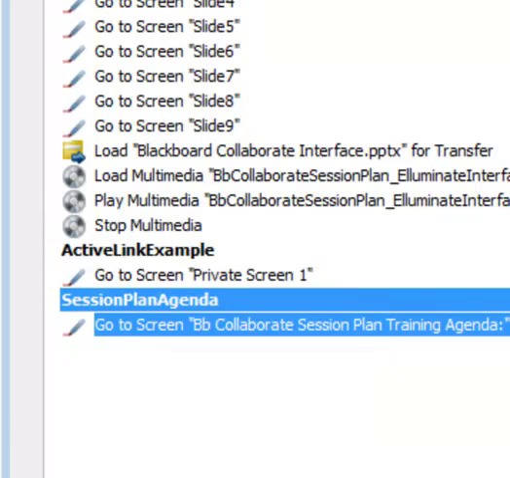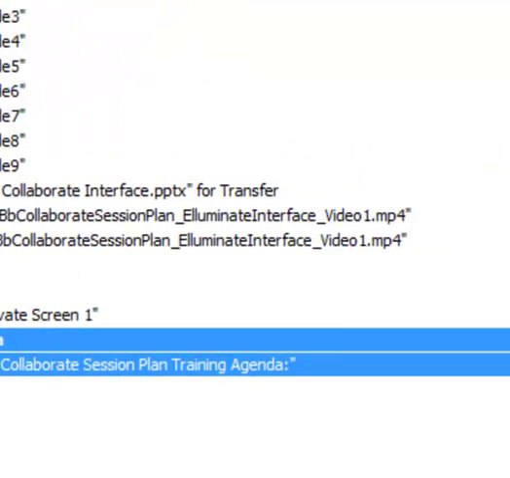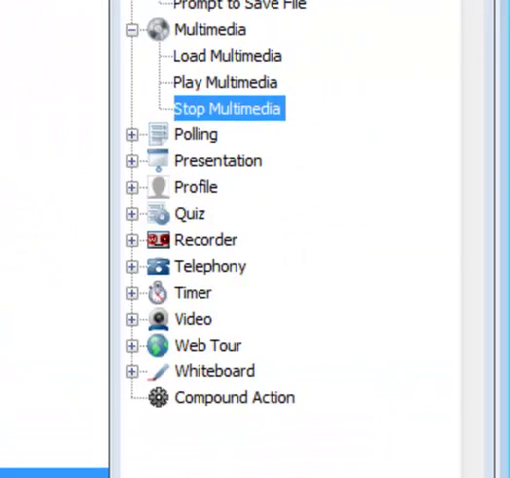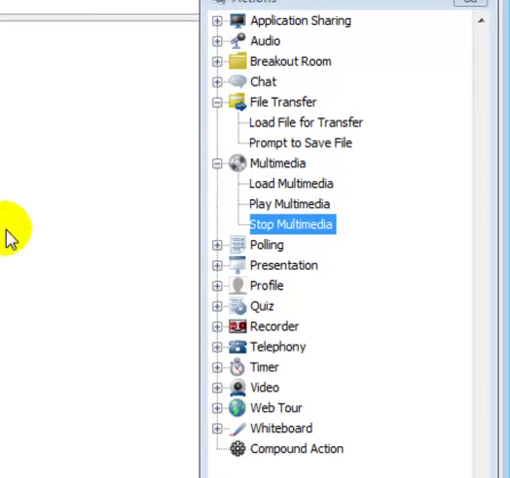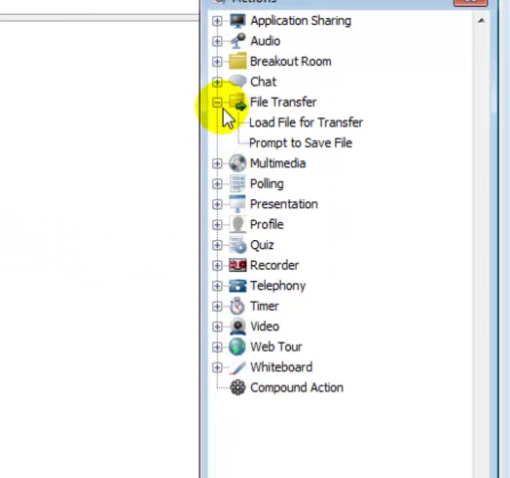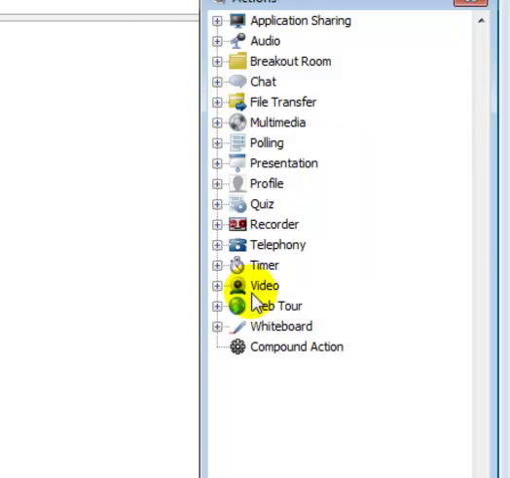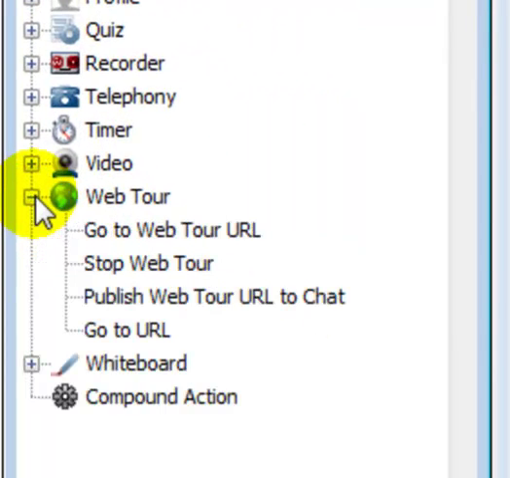The next step is to set up a web tour. Select the plus sign located beside the web tour option on the Actions palette. Let's go ahead and close some of these actions so we can see the web tour better. We're going to drag the Go to Web Tour URL action to the plan outline.